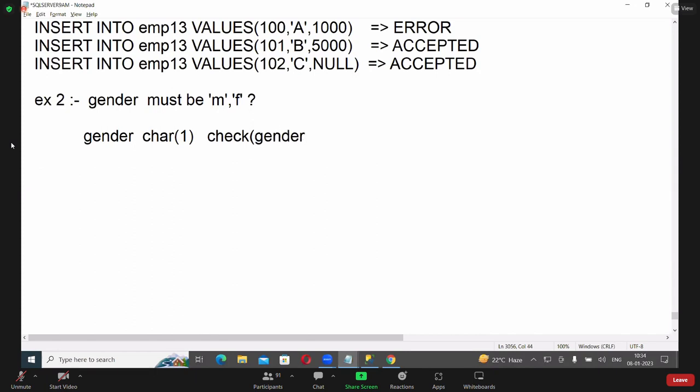Check gender equal to M or gender equal to F. Can we simplify this? How? Gender in two values, multiple values. Immediately you should think of the IN operator. Gender in M comma F.